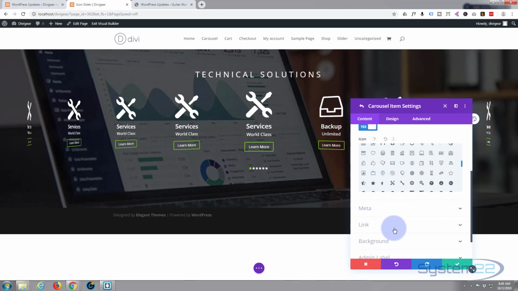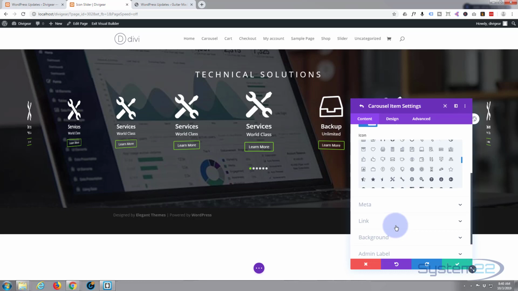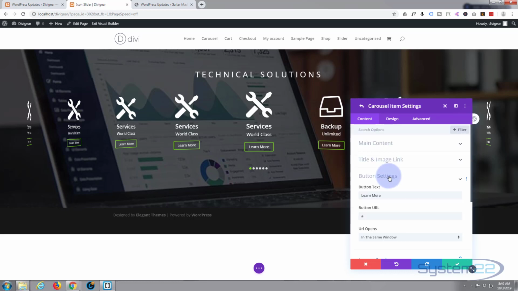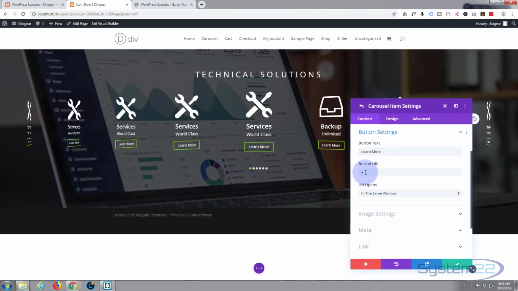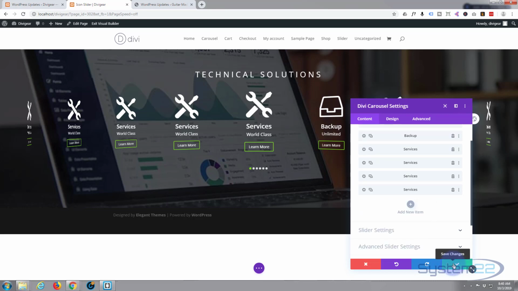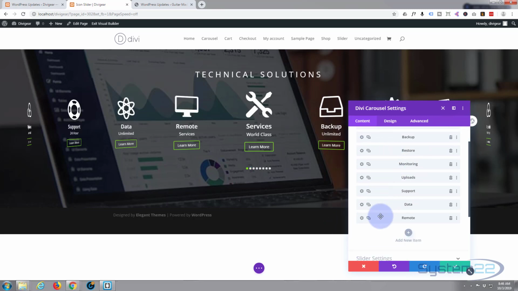Of course, you're going to want to change your button link to match wherever it is you want to send them. Put your URL in there for where you want them. Take them to a page with your backup details or something like that. Okay, so let's save that. I'm going to pause the video and get the rest of them done. Okay, well, I've changed all the icons and names and things of these other ones here.